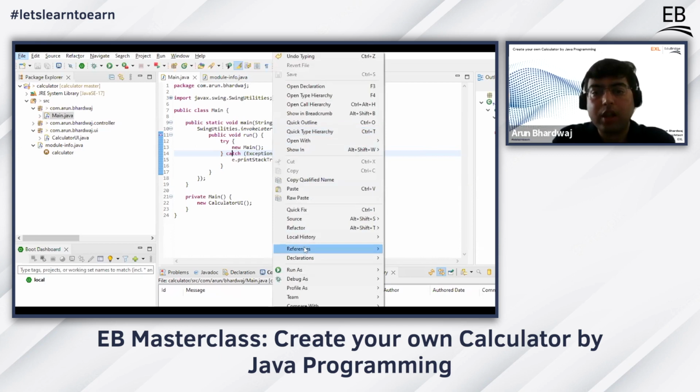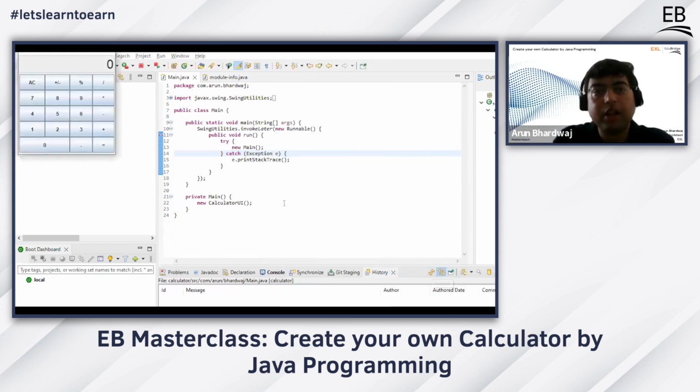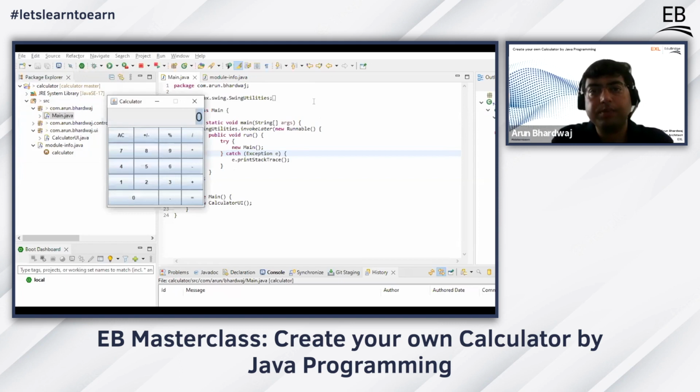If you want, I can show you this output straight away. If you run this particular application, it will give you this output. This is the calculator which I have created. And here you can see this whole UI. This whole UI is in Swing. This is a text field, and this is a frame. So the outer body is a frame. A frame is just a container.